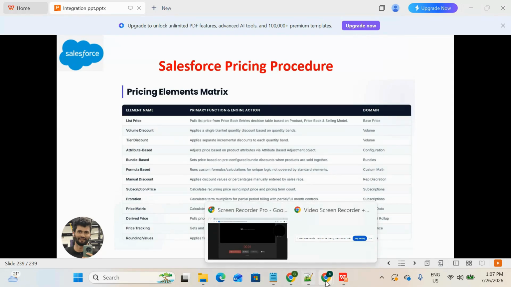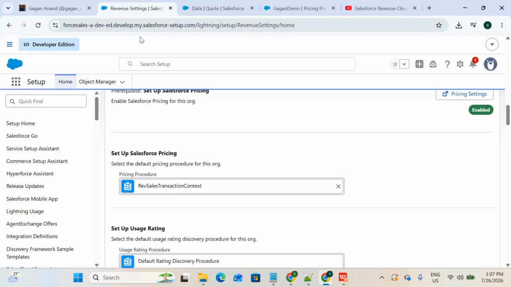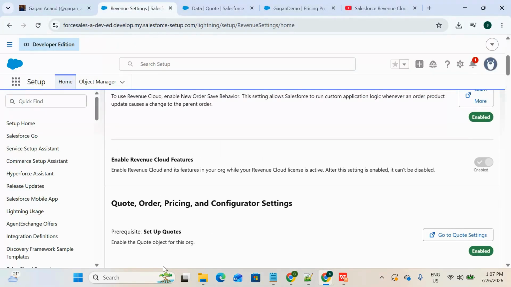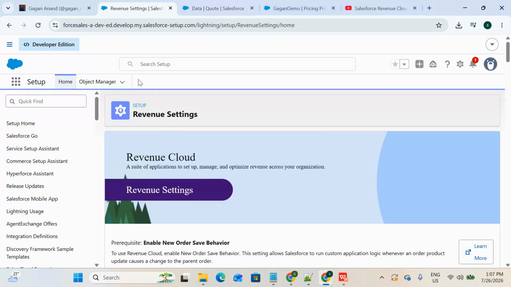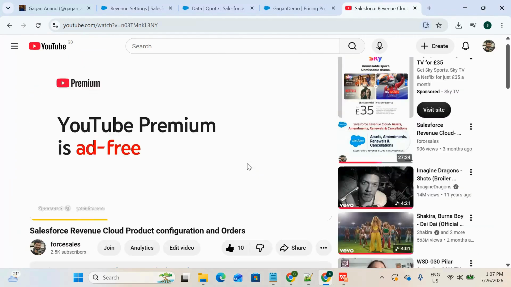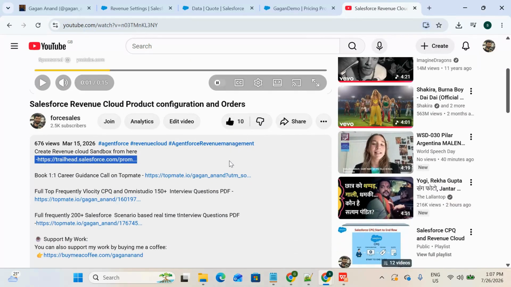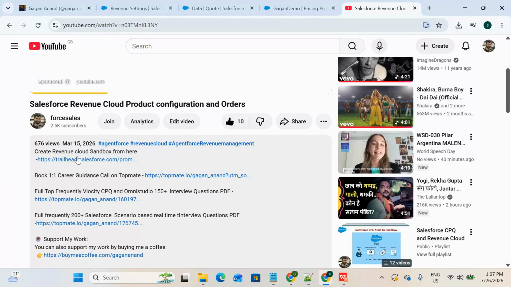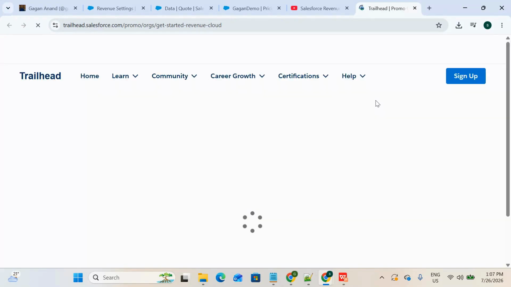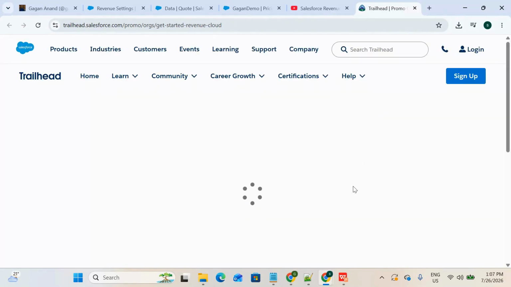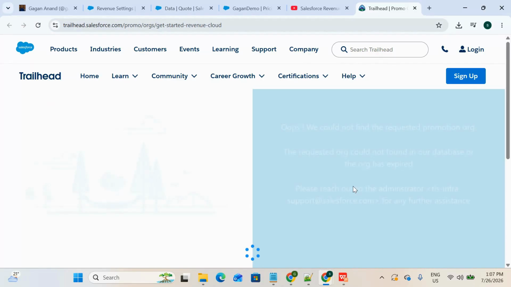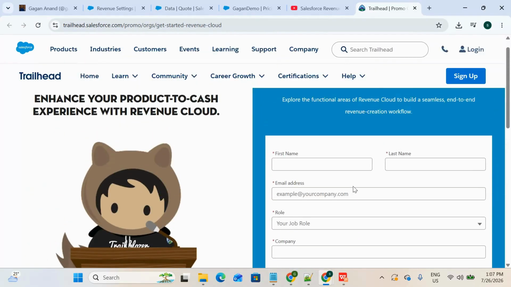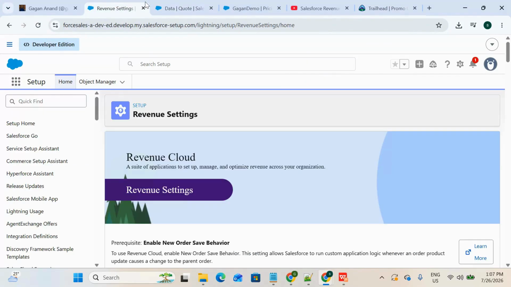So let's start. This is my Salesforce Revenue Cloud org. If you don't know how to create this org, you can go to any of my videos in the Revenue Cloud playlist, and there I have given the link. You can just click this link, and then you will navigate to the Salesforce page, and you have to provide your information, your first name, last name, and then it will give you the credentials of the Revenue Cloud org.